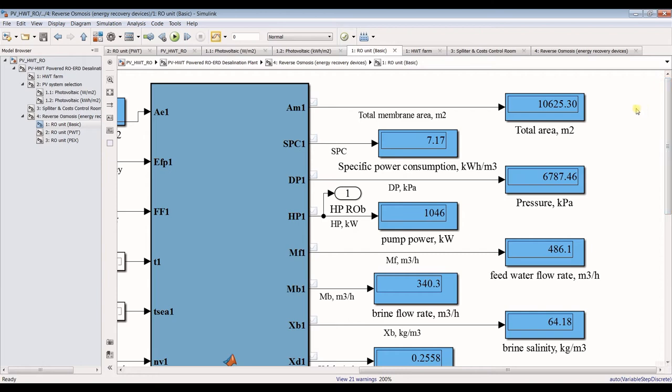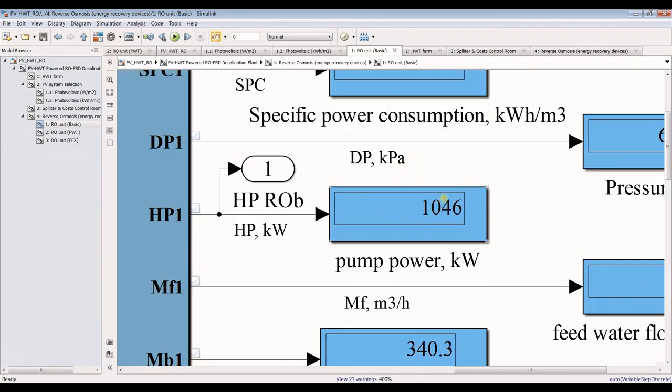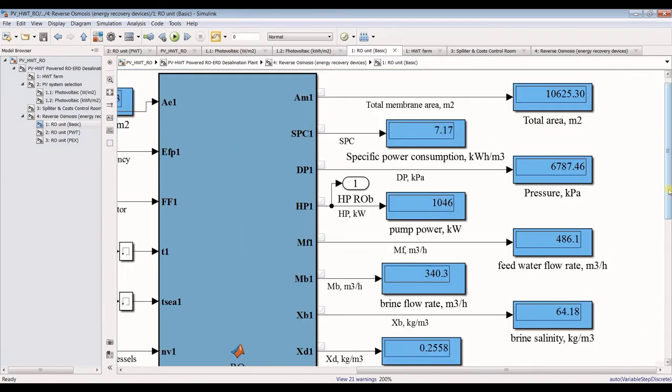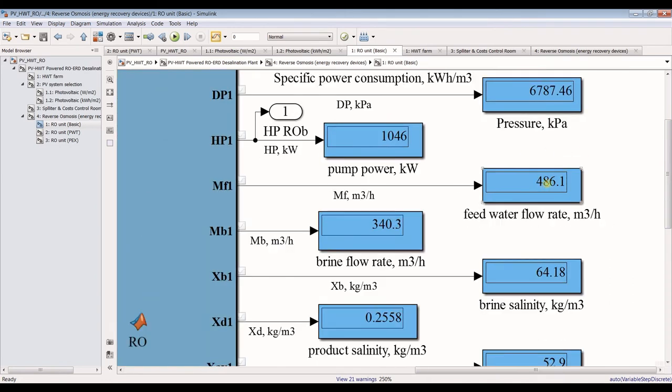Okay, for 3500 cubic meters per day, this is our specific power consumption. And this is pressure in kilopascal, 67 bar. And this is power. This is your total power load on photovoltaic or horizontal wind turbine or both. Okay. And this is our feed flow rate.